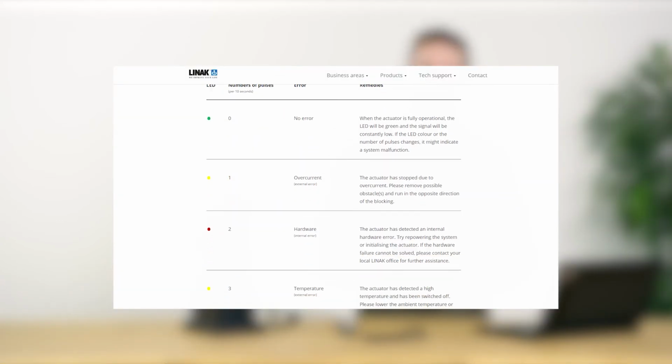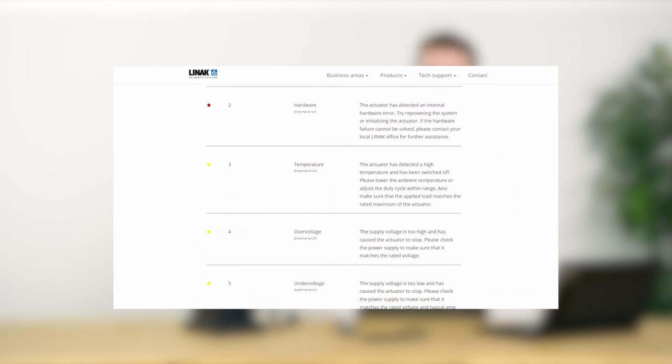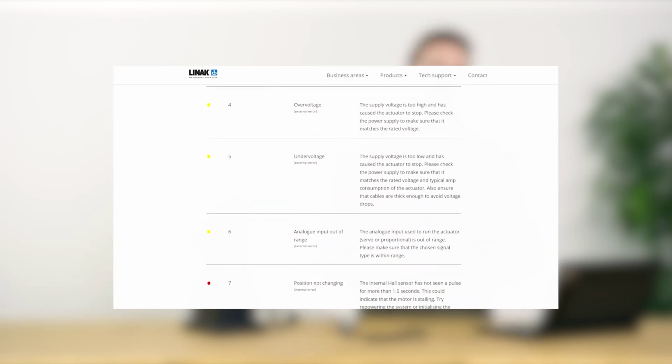For external errors, you'll be given different remedies to solve a potential issue. An example could be a temperature error where the actuator has detected a high temperature and has been stopped. In this table, you can see a list of all the error states that the actuator can register, as well as the LED color for that state.